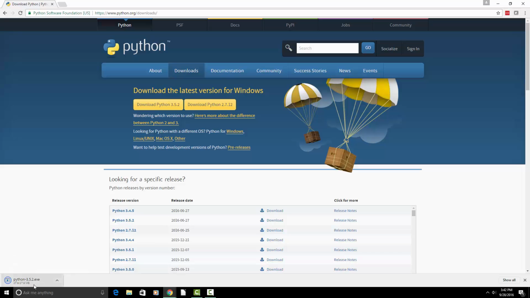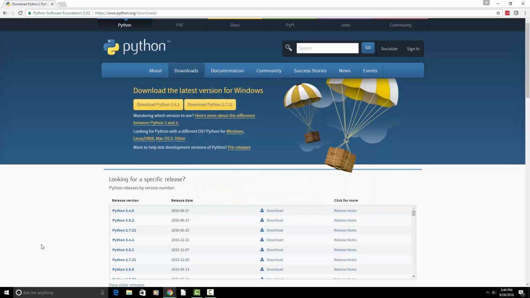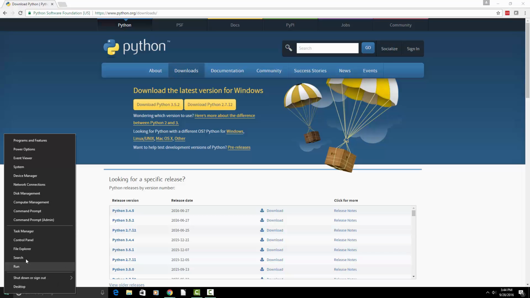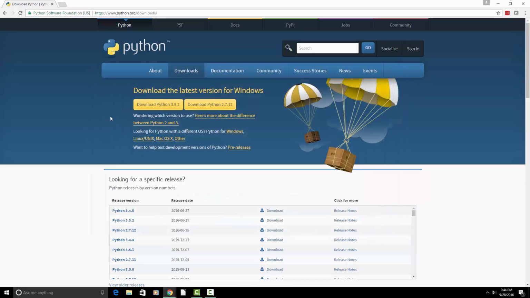Your browser should automatically download the installation, so we'll click on that. Actually, this is not what we want, because I know for a fact I have a 64-bit system. I don't know why it automatically downloaded the 32-bit version of Python, so I'm going to cancel out of this. If you're curious whether you have a 32 or 64-bit operating system, you can right-click, go to System, and it will tell you which you have. So we have a 64-bit processor, and we need a 64-bit version of Python. We'll click on the Windows link here instead of hitting the download button.